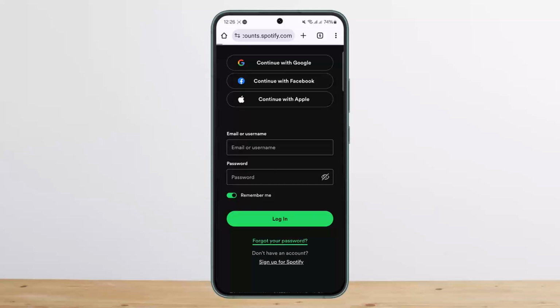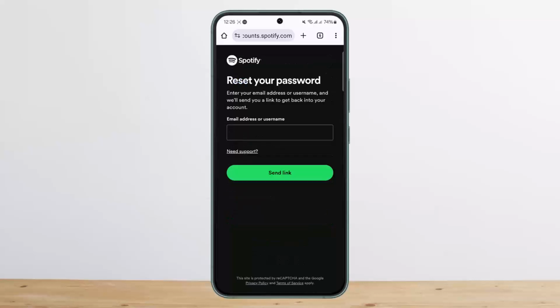You want to simply tap on it, and once you tap on it, it will ask you for email address or username. You want to simply enter in your email address that you used in order to create your account, and then it'll send a password reset link to your email, and you can go ahead onto your mail, open up the mailbox, tap on the link, and go ahead and reset it. So this way you can reset your Spotify password.